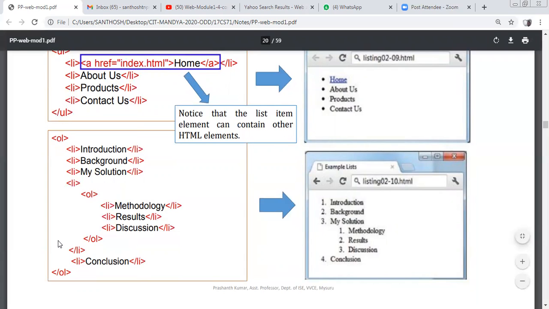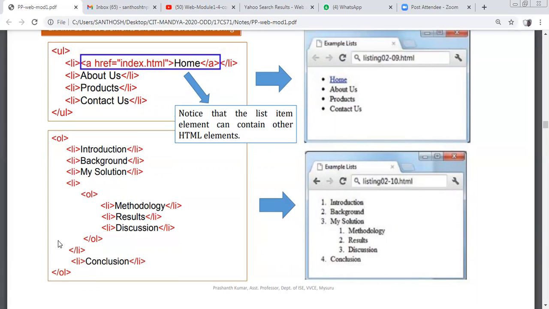And then inside this ordered list also, for listing elements, again we are using li. For listing elements in ordered and unordered lists, don't worry about the order; inside an ordered or unordered list, if you want to list elements, we use the li tag. You see here li: introduction, background, my solution, and then you can also do nesting. Inside li, you can also call the OL tag. So here we are nesting an OL inside another OL tag. Then it will display like this.